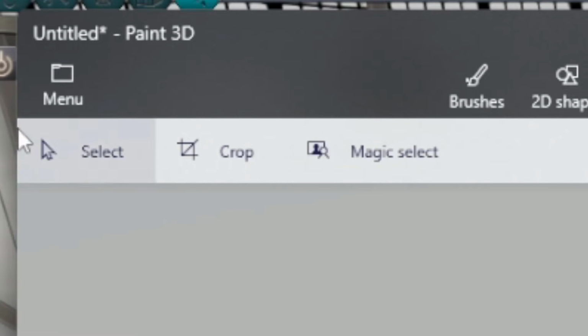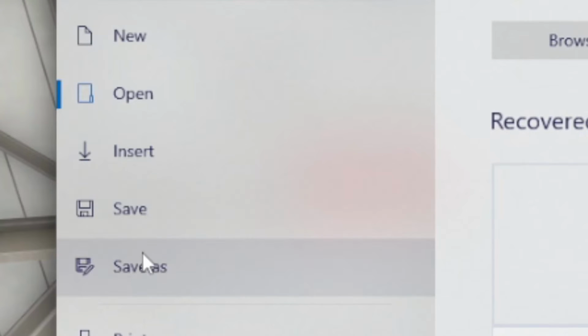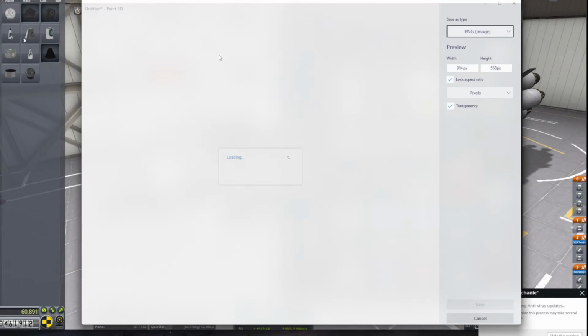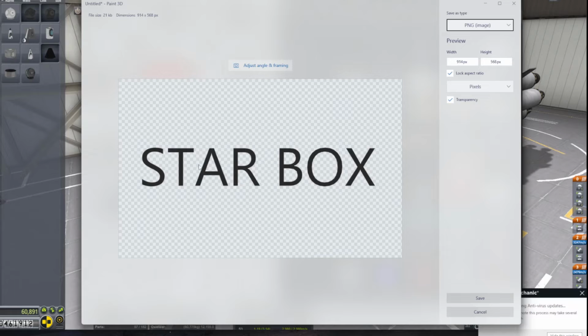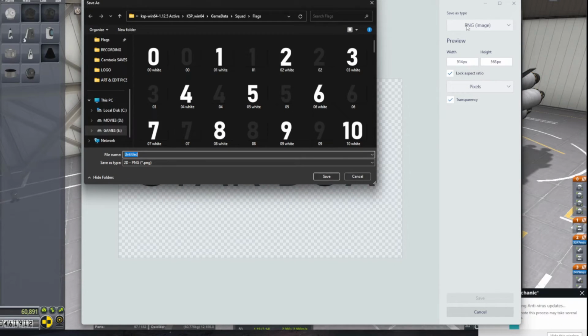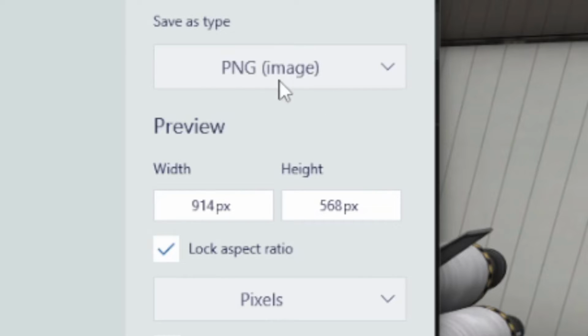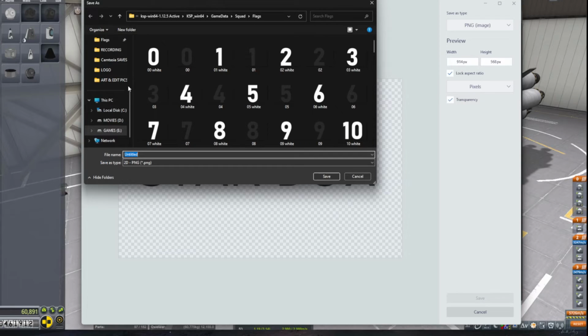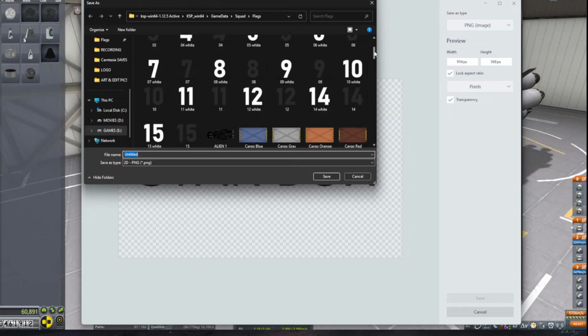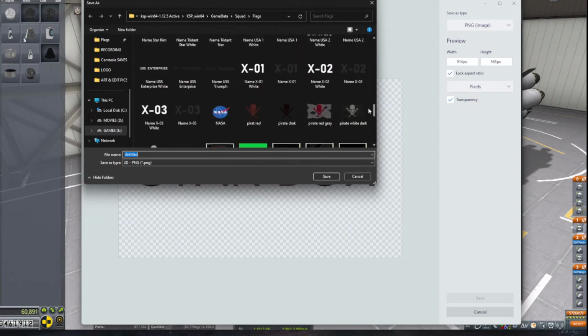You save it as a PNG file. Come up here, menu, save as, image, right? And it's going to ask you, you good? And you say, yeah, and you hit save. It says PNG file up here. Make sure it says PNG file. And then, of course, I've got it so it goes directly into the flag folder whenever I want to.